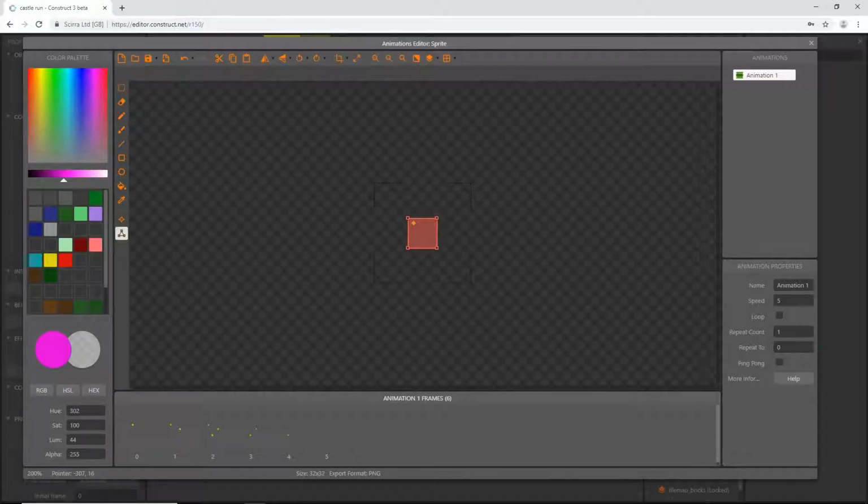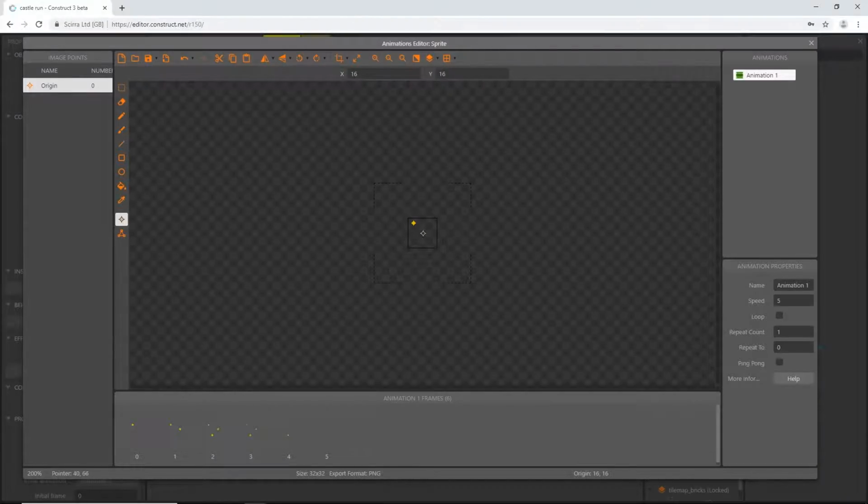Okay, our polygon box does not matter. Let's set our image point to right in the middle if it isn't already, and we can zoom in here. If we click on our animation up here, we get our properties. I'm going to make this one a little bit faster, let's say 12, and then we can preview what that looks like.